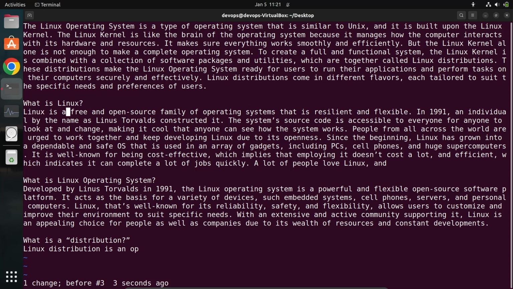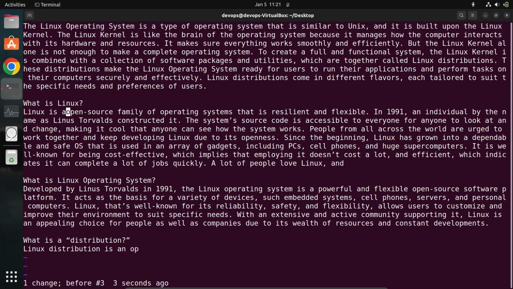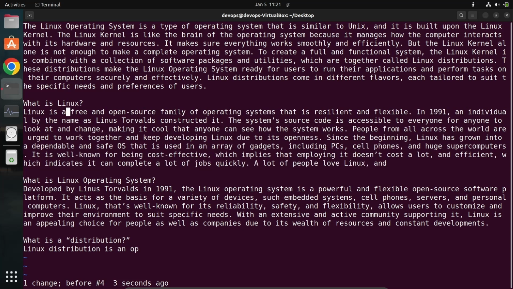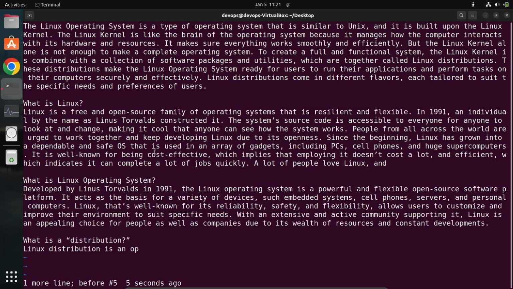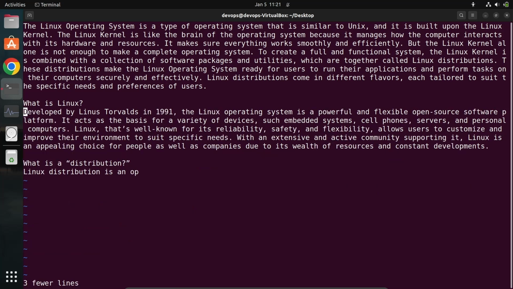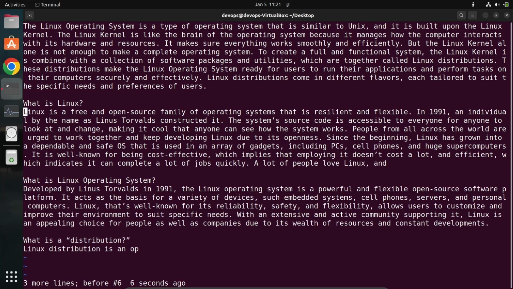Now if you want to delete three words, I will type D3W. Okay, so it has deleted three words. I will press U, then it will change back. Now if I want to delete one line, I can type DD, so it deleted the whole line. Okay, I will undo. If you want to delete three lines, you will type 3DD, so it has deleted three lines. Okay, I will undo by pressing the U key.